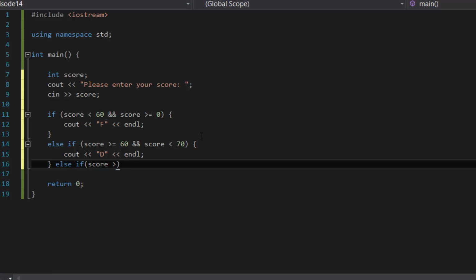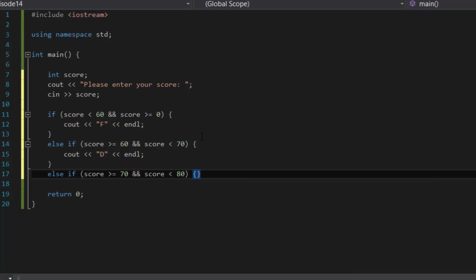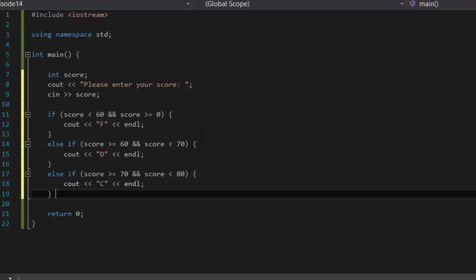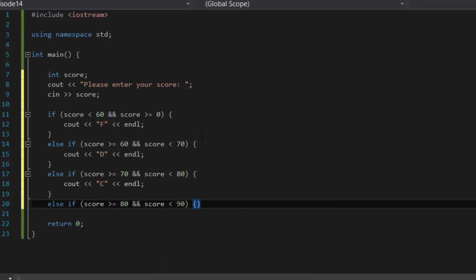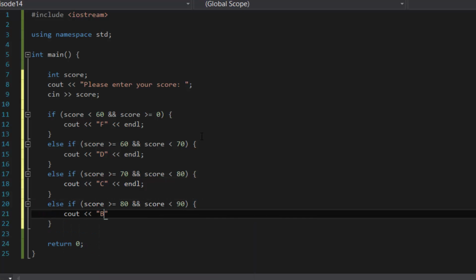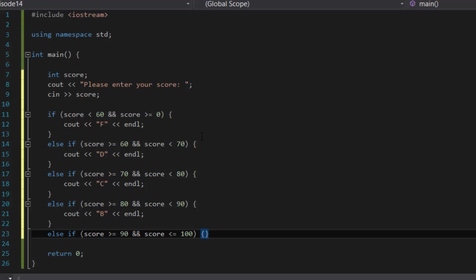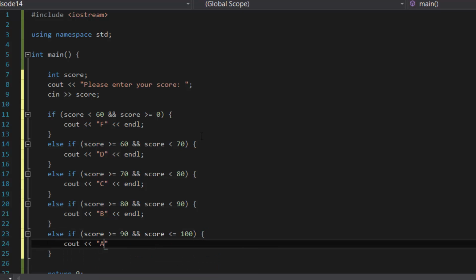score is greater than or equal to 70 and score is less than 80. Then cout C. Else if score is greater than or equal to 80 and score is less than 90, then it must be the letter B. And else if score is greater than or equal to 90 and score is less than or equal to 100, then it's an A.